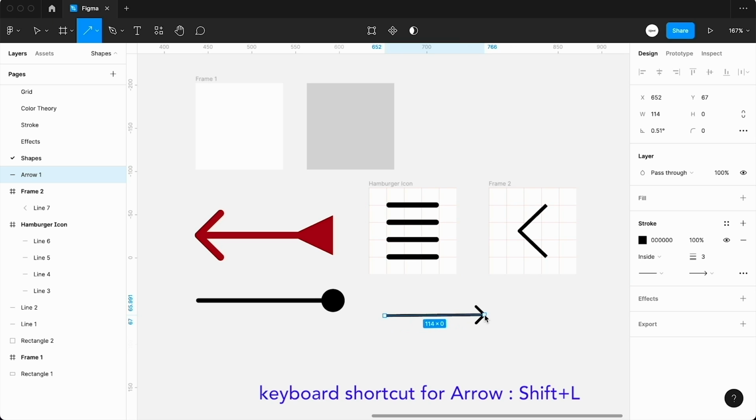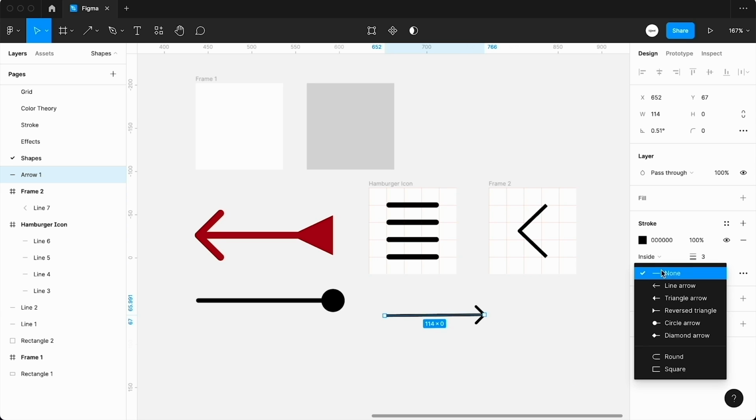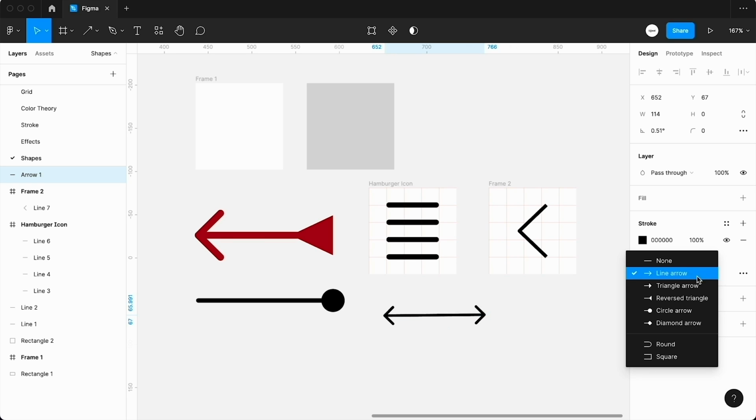As you can see, this tool is an extension of line tool. If you want to create the line directly, we can create with the help of this. All other properties remain the same. We can manipulate its start and end like we have done previously.